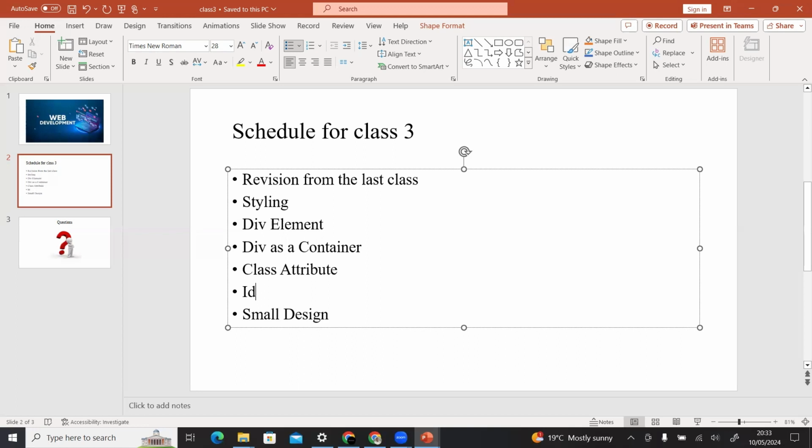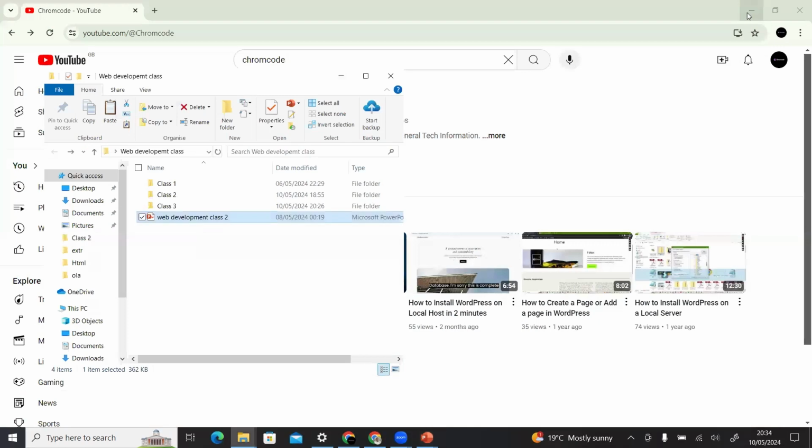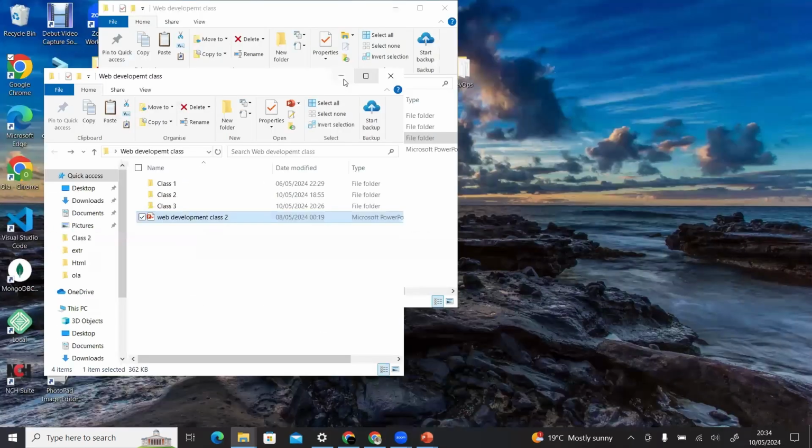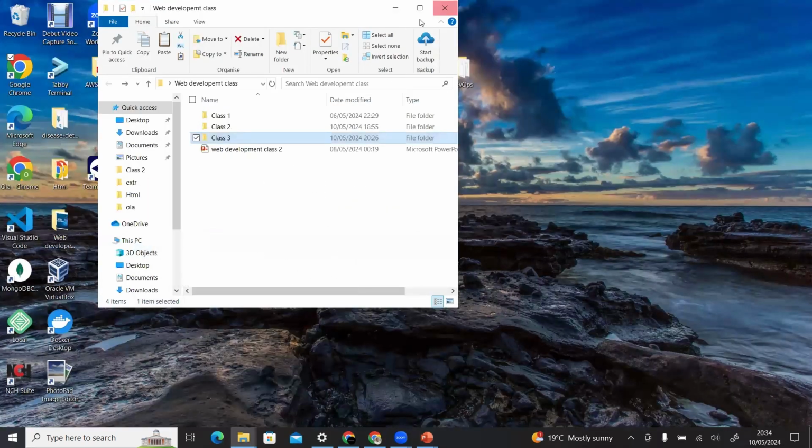But before we start, let's start with the revision of the last class and see how far we have done with the assignment. So who is going to start first to show me their screen? Can I start with Adisas? Show me your screen. Let me see what you did and your code. Are you there?